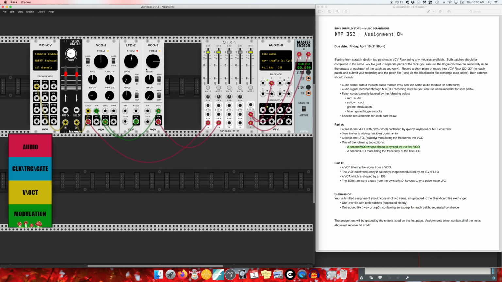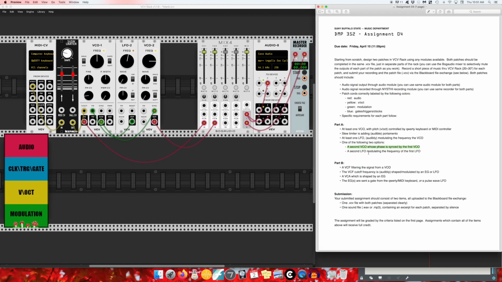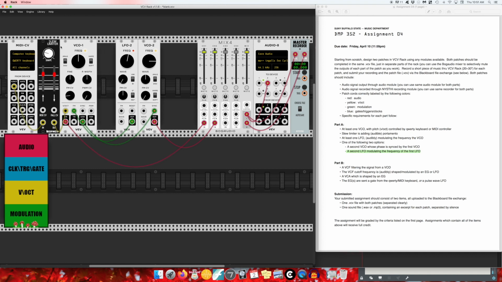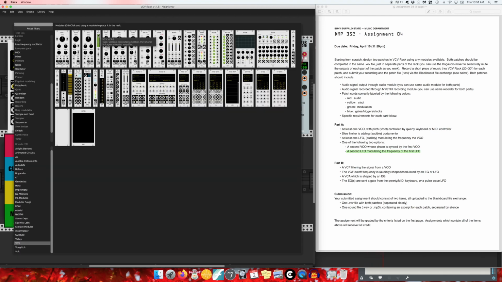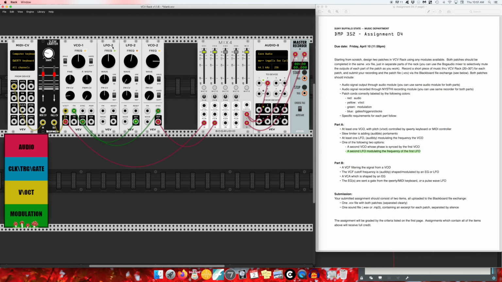So you hear that characteristic syncing timbre. So I could leave it at that. I could be done, but if you want to do the second option, a second LFO modulating the frequency of the first LFO. So, okay, I'm going to make a little room here. And add a second LFO. Here it is, and we just want to slightly modulate the frequency of the one giving us our vibrato.